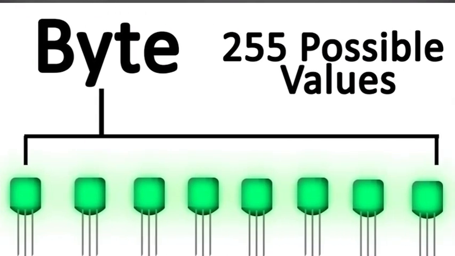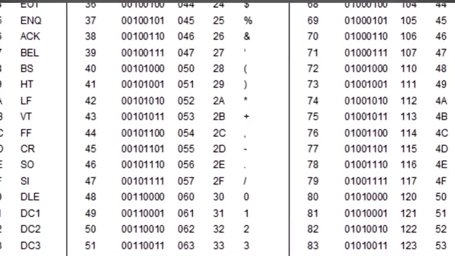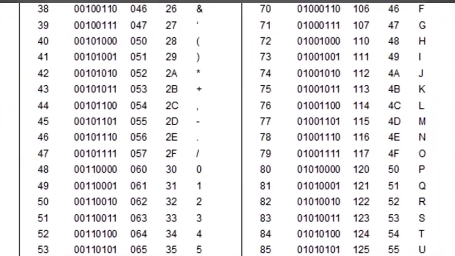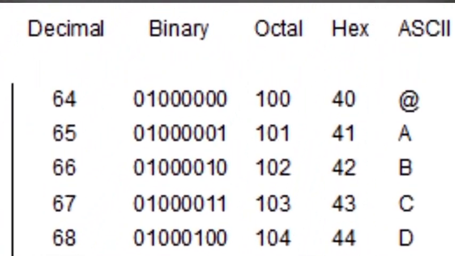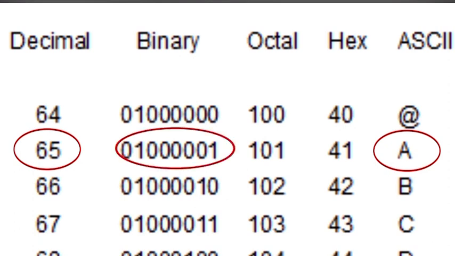And because a byte has 8 digits of binary to work with, and 8 digits of binary can represent up to 255 values, ASCII had 255 letters and symbols to choose from, more than enough for the entire alphabet, punctuation marks, and other symbols. For example, the corresponding ASCII number for an uppercase A is 65. Now 65 in base 10 is equal to 1000001 in binary.